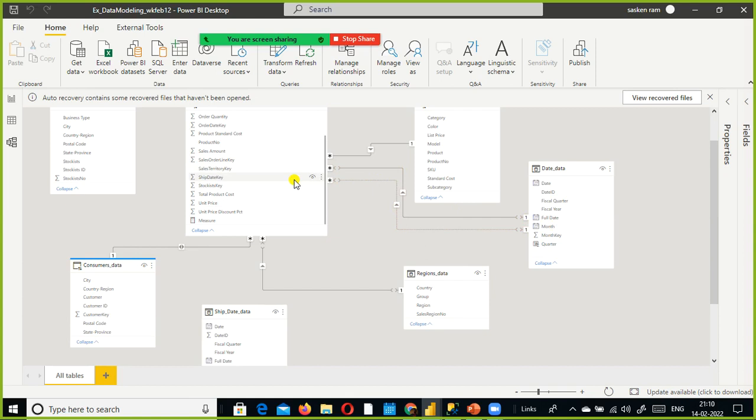So now the situation is, my manager is asking me to show a report wherein he is interested to see the sales amount by ship date by quarter. Since it is inactive, it will not do the filtering. What should I do now? There are 2 options available in order to enable this inactive relationship as an active relationship. Unless you make it active, you cannot filter this.